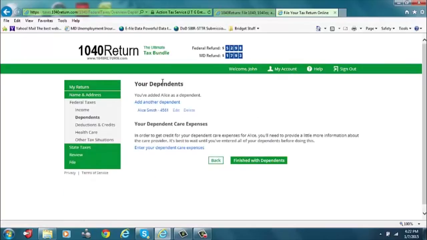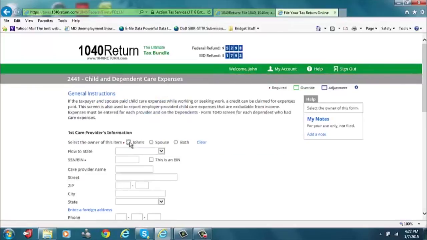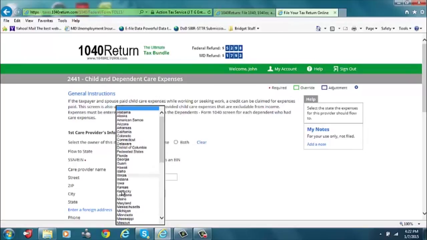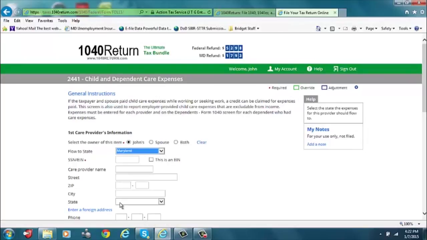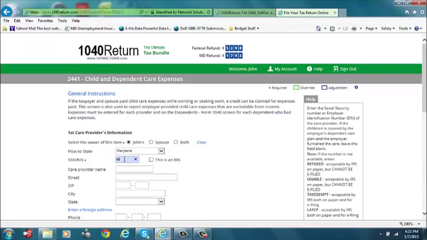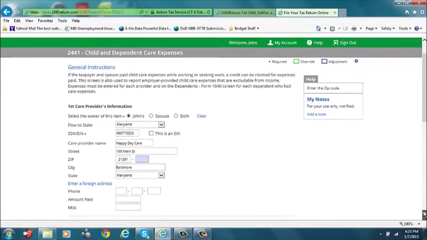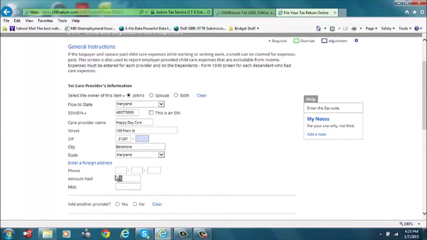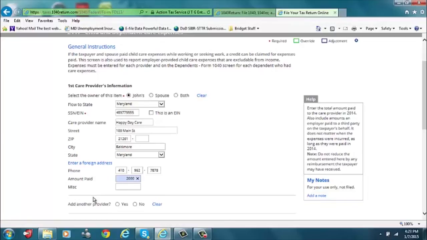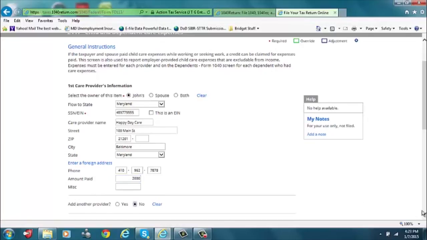We will continue on by clicking on the Enter Your Dependent Care Expenses link. So, here in the General Instructions page, we will enter some sample information for John. The owner of this item is John. Flow to state is Maryland, and we type in a sample Social Security number. For care provider name, we will enter Happy Daycare and use the sample address and telephone number. The amount paid for child care is $2,000, and we will click No, since John didn't use another provider.